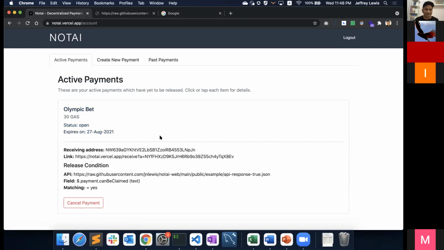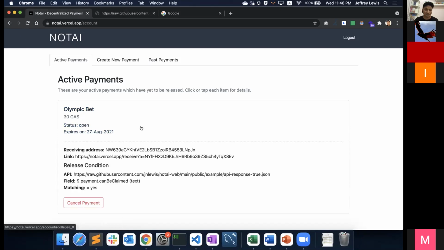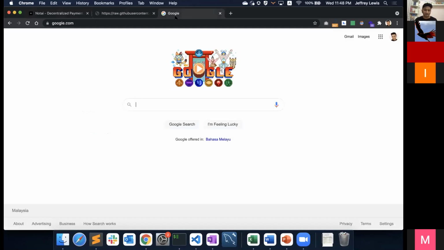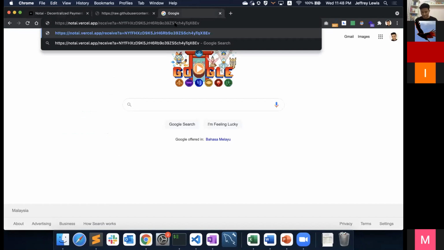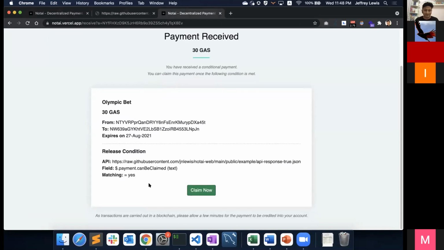So these are your payment details and the release condition. You can cancel the payment, but this would block you because you have set the expiry date to the 27th of August. So let's say you have sent the link to the recipient, and they click on the link and see this page: payment received, 30 GAS. This is the release condition.